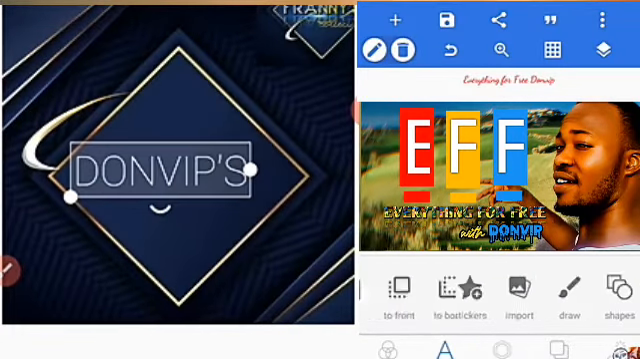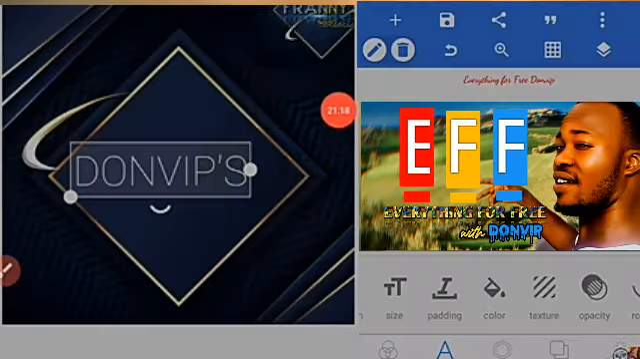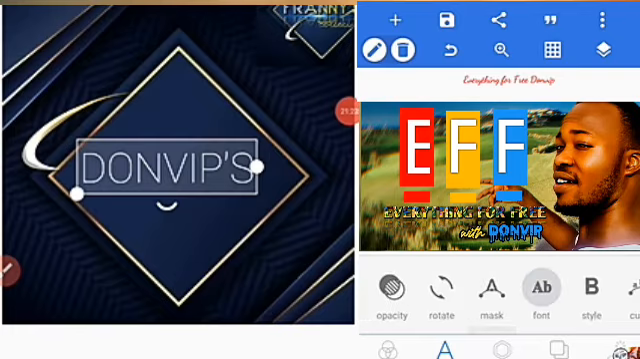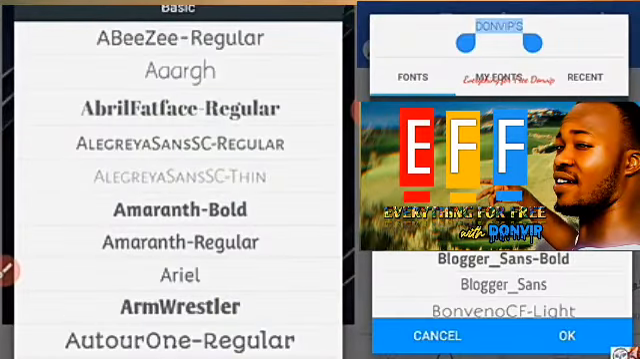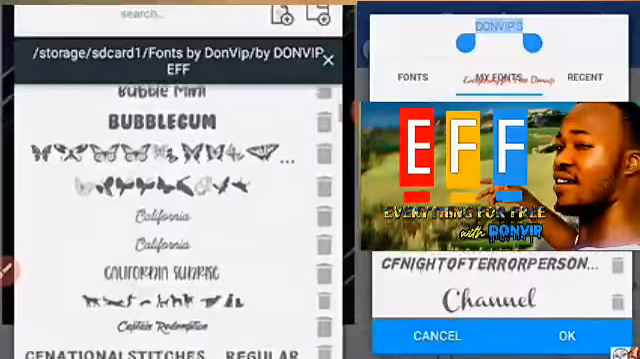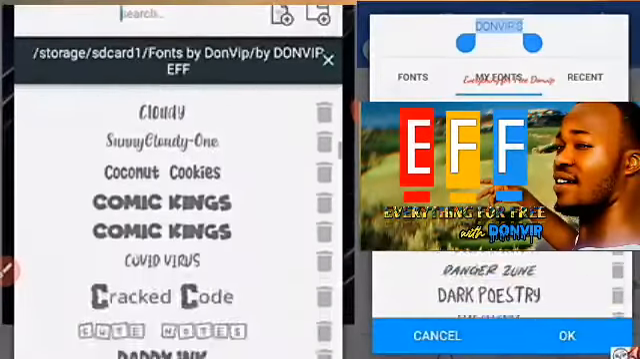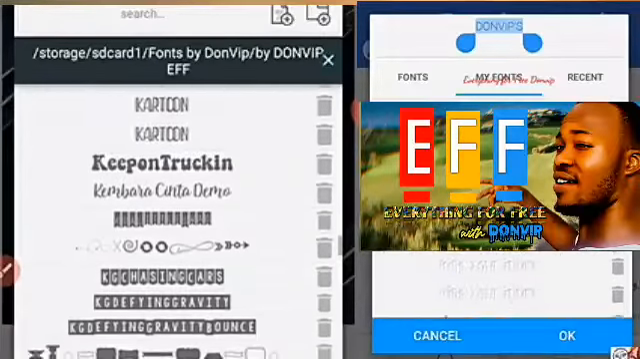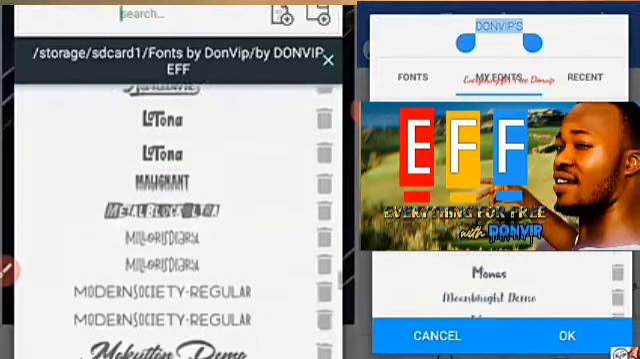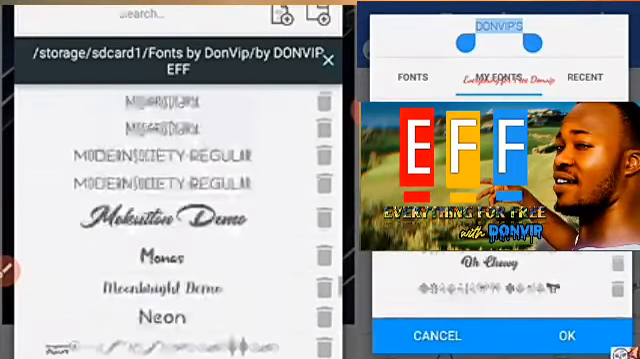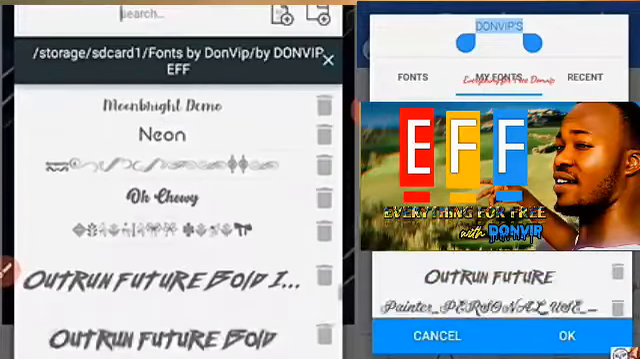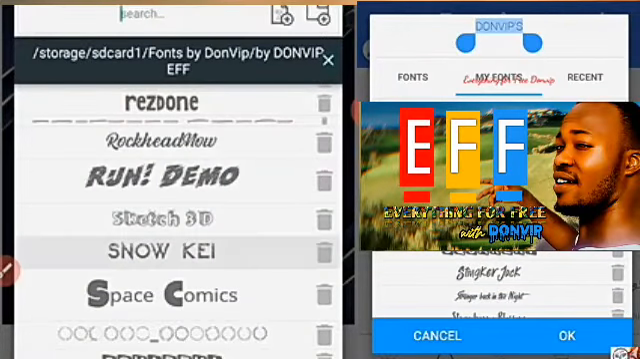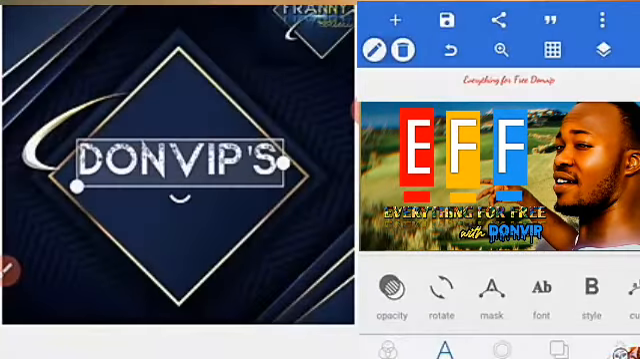Change the font of this writeup. So I don't want the video to be too lengthy. Change the font of this writeup. Let's look for the font style I used there. I can't recall, but let me go down. Okay, we're getting there. Okay, I used Snowcare, so Snowcare is what I used. This is the font I used.